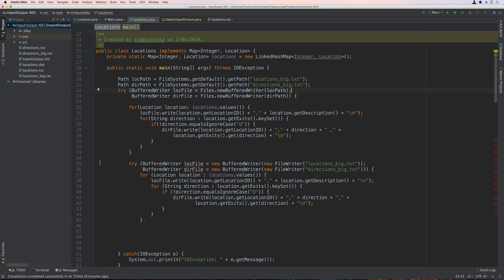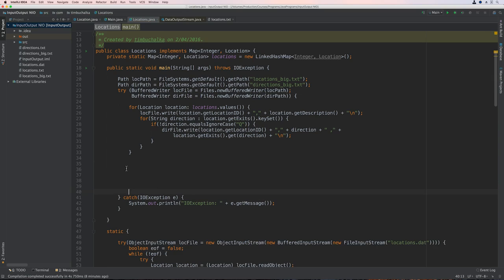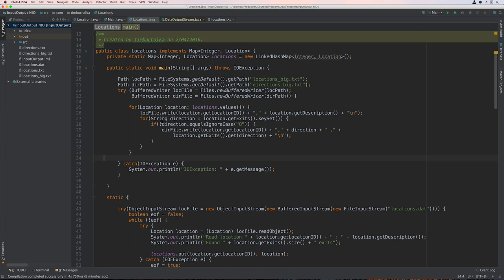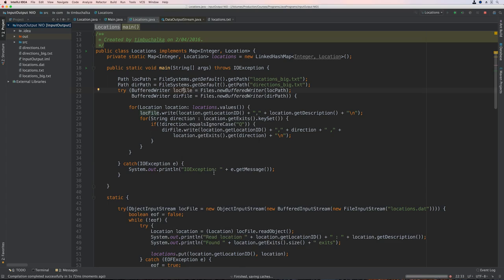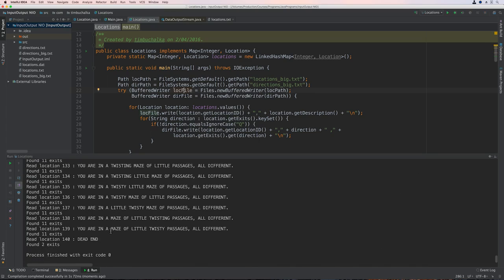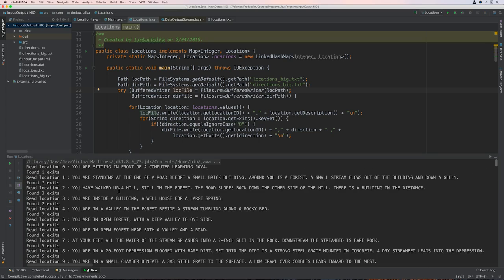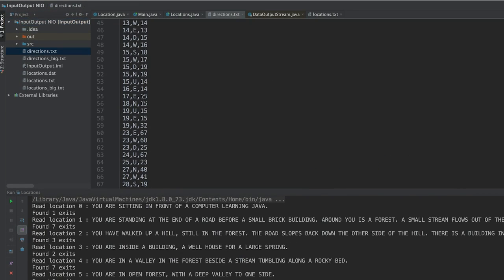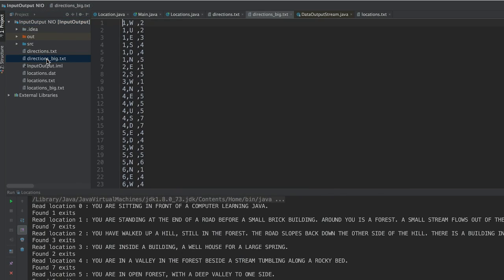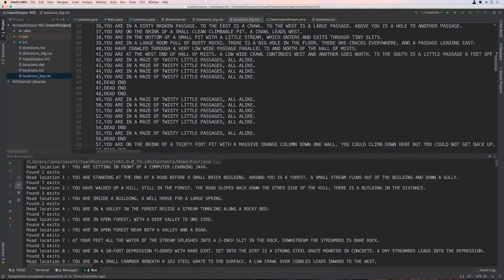Alright, so let's get rid of that extra code that I copied and pasted in. Clean this up a little bit. Alright, so what we can do now is we can actually run this method, locations, not main. And you can see that it seems to have processed something. And if we have a look at the files, directions_big was one of them, and also locations_big. They were the two files. And they're pretty much like they were before.